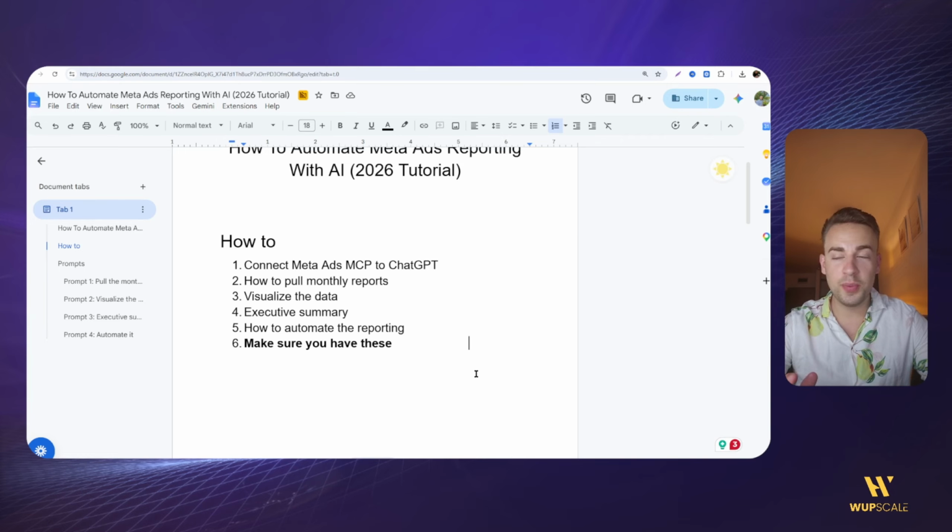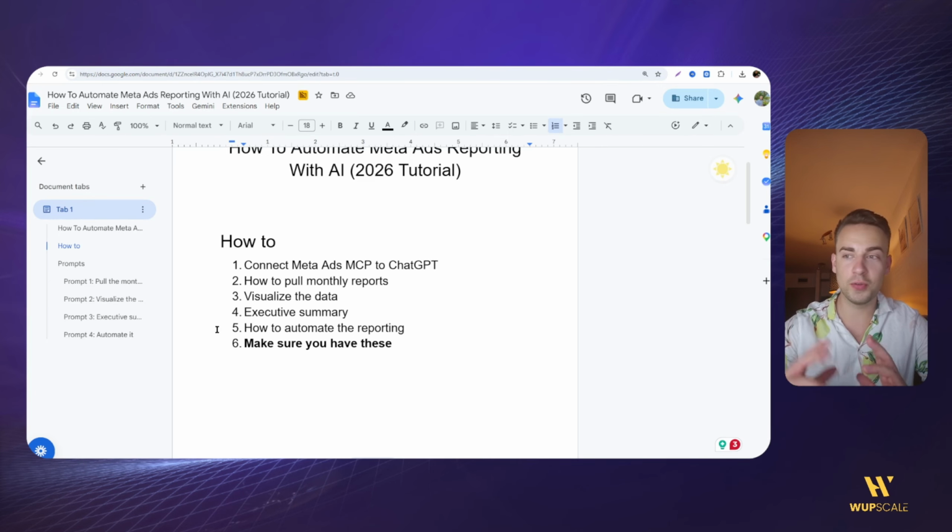So this is going to be our step-by-step guide. First, we need to connect Meta Ads MCP to ChatGPT. Then we are going to pull the monthly reports. We'll visualize the data. We'll send an executive summary. And then I'll also show how you can automate the reporting. And as the last step, you also need to make sure you have these to make sure your reporting is accurate and it actually makes sense to send to your customers.